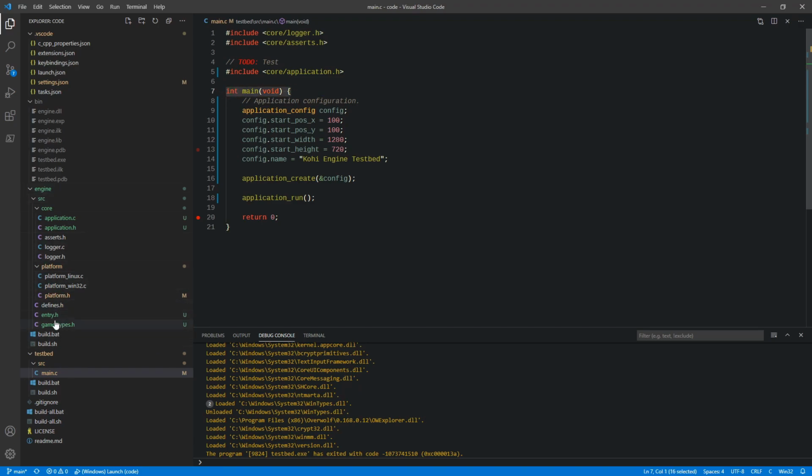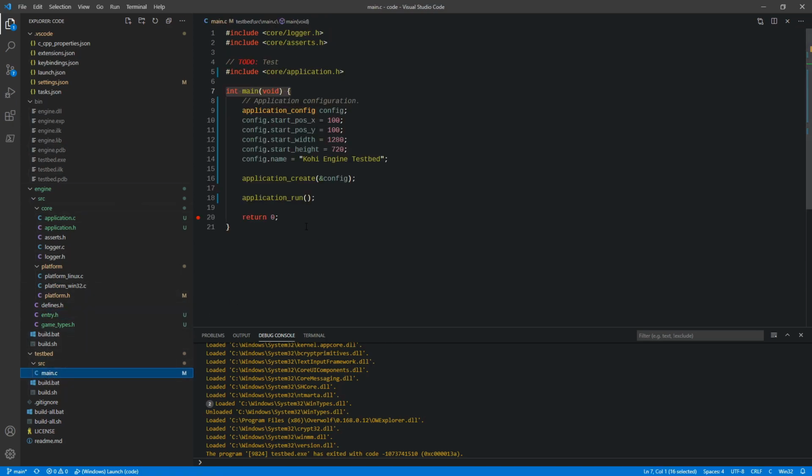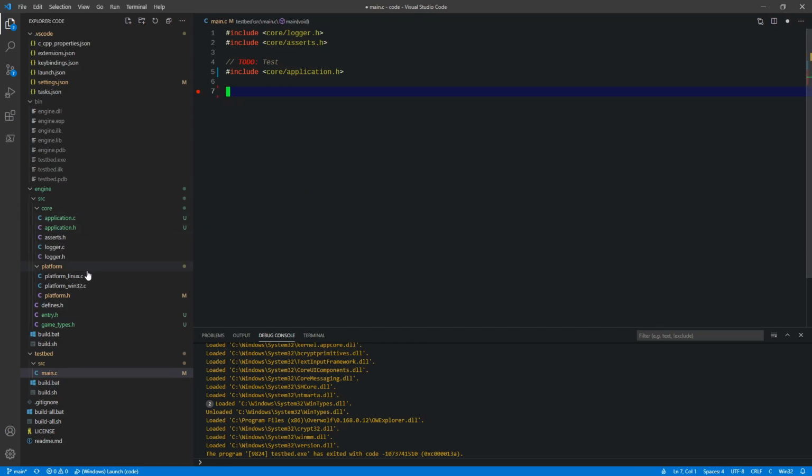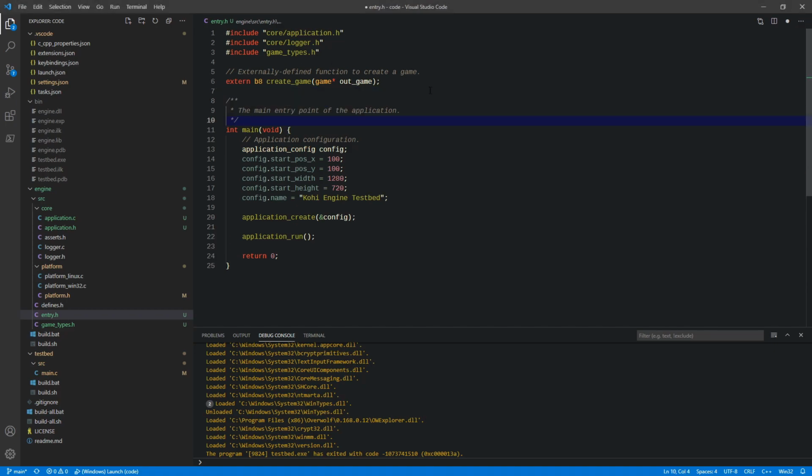Okay. Speaking of which, back in entry.h, we are actually going to take main.c and cut out the main function, and we're going to place that in entry.h. So this is now the new main entry point of the application. I'm actually going to mark it as such. And so this is where our main function is actually going to sit, so that we no longer have to define it here in this code.